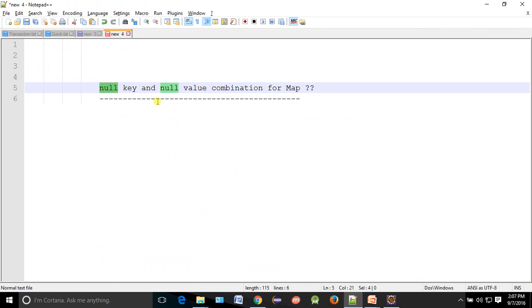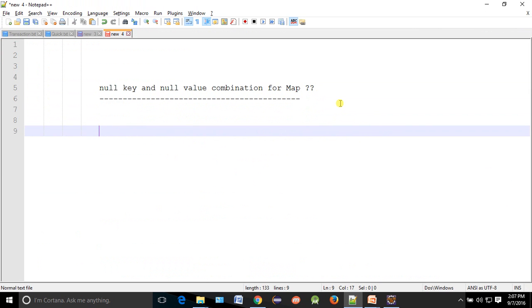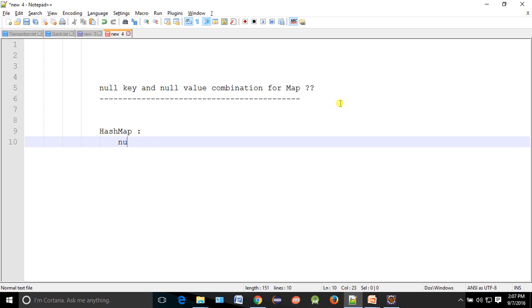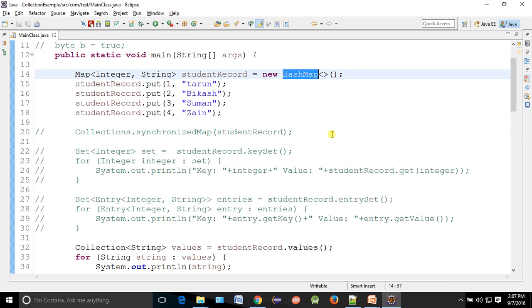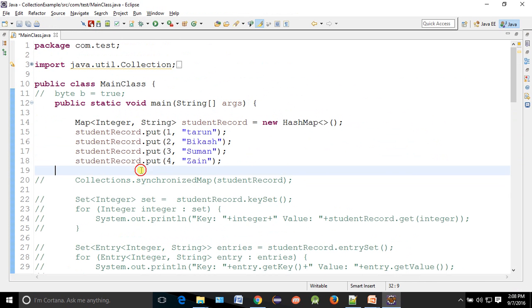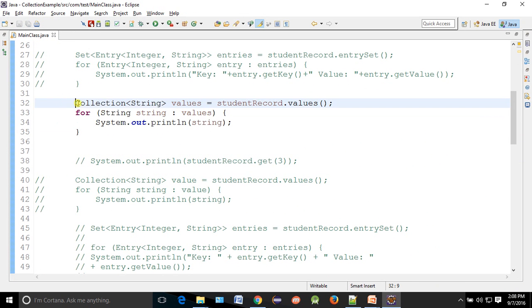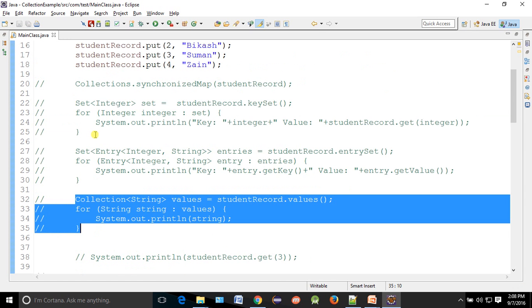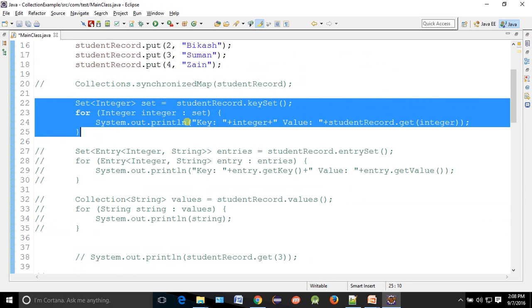Now let's try to discuss null key and null value combination. First we'll start with the HashMap. Let's try to put some null key in the HashMap. This is a HashMap, and we are iterating through it, so we'll just put it on the front. There are other ways to iterate, and I'll comment on them when we do the other way. We can use any way to iterate. This is the first way by which you can iterate.